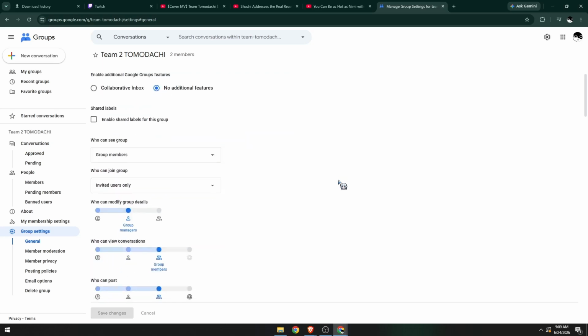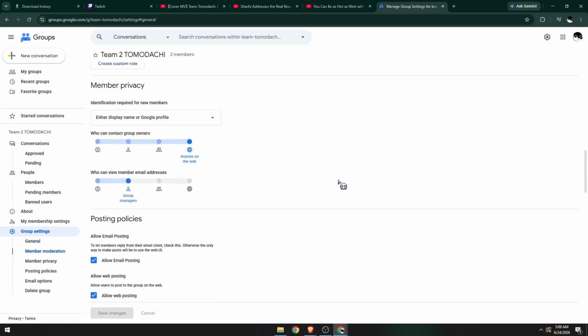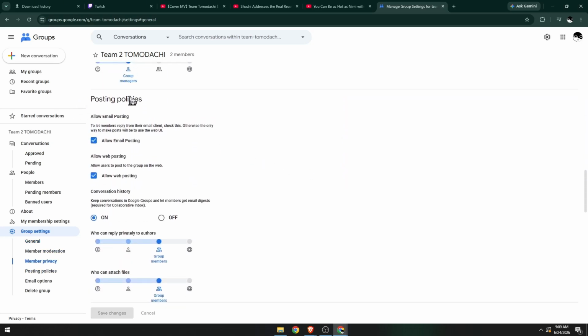So scroll down and you will see this option under posting policies, allow email posting. So currently I have this by default on. You can simply toggle in between and allow this. So it will say in here to let members reply from their email client. Check this. Otherwise, the only way to make a post will be to use the web user interface.